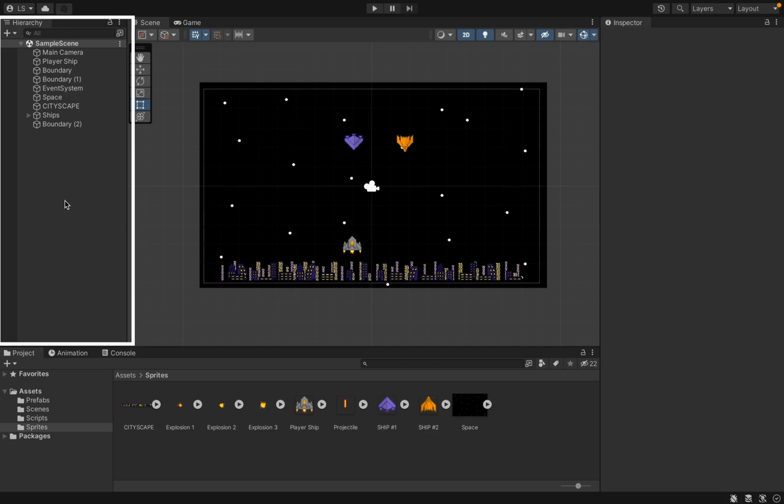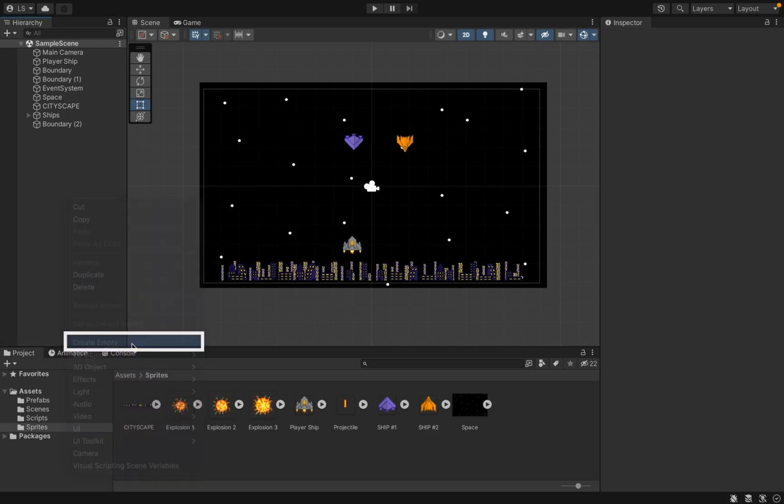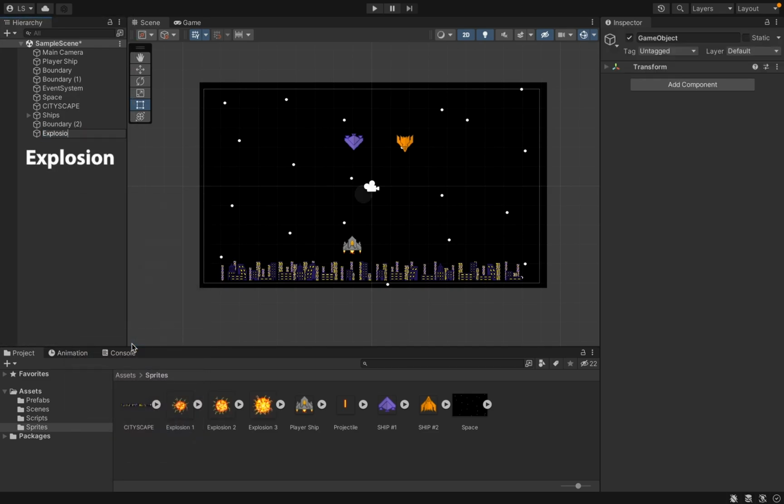I'm now going to head over to my hierarchy, and I'm just going to create an empty game object, which I will call explosion. While clicked on the explosion, I now want to add an animation to this explosion.